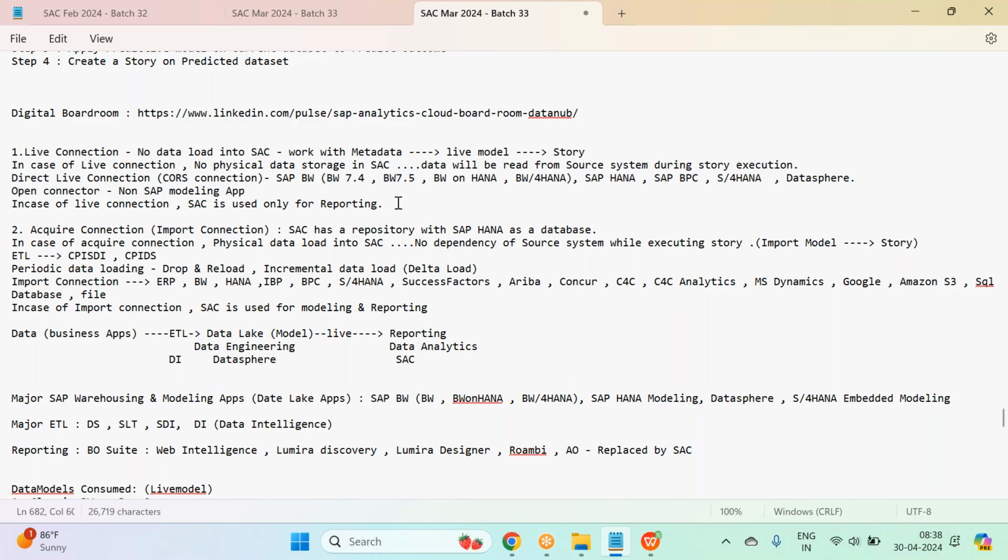And the third advantage is no data redundancy. The biggest problem organizations face right now is data redundancy, meaning the same data stored at multiple locations. As you have live connections, we are not loading the data into SAC, so there is no data redundancy in SAC. These three big advantages of a live connection make SAP Analytics Cloud a top choice reporting solution for all SAP customers.